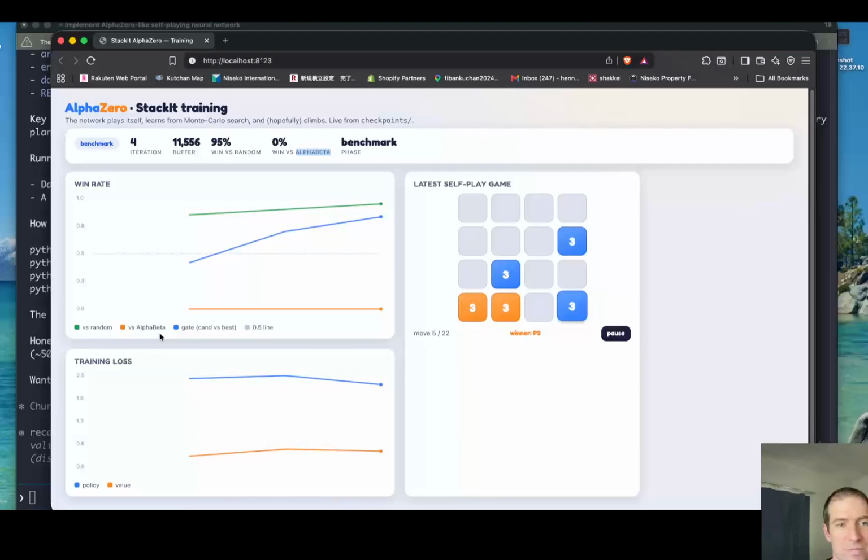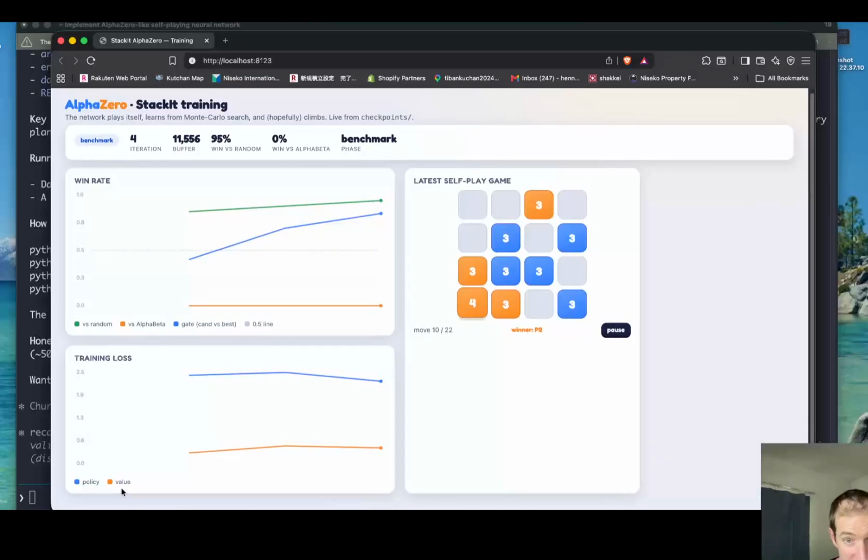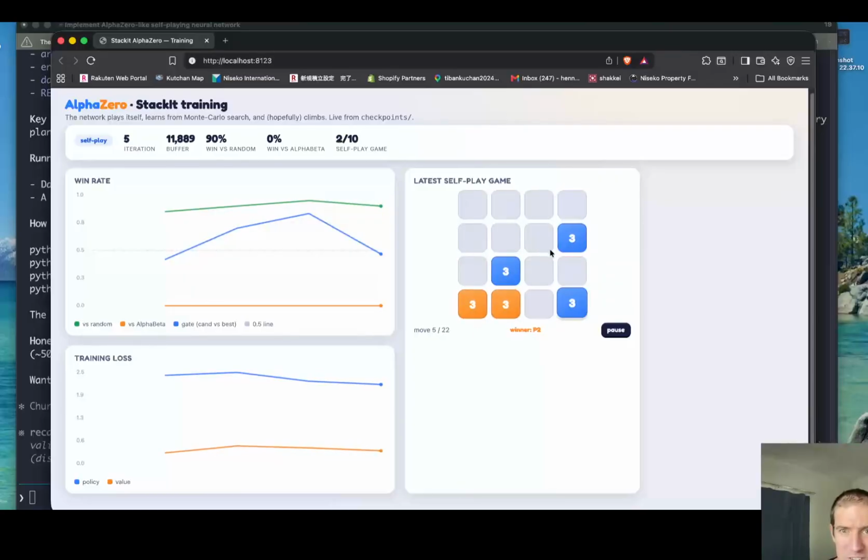Random gate candidate versus best. It's the win rate. So maybe the numbers it was telling me about is the win rate. And this is the training loss for the policy net and the value net. Yeah, it still looks... Oh, what happened here? Let's see if these games make sense somehow.